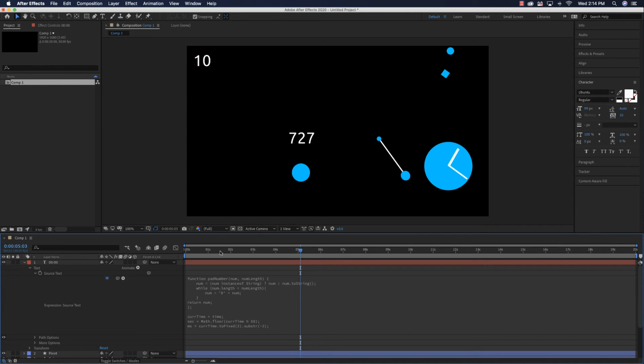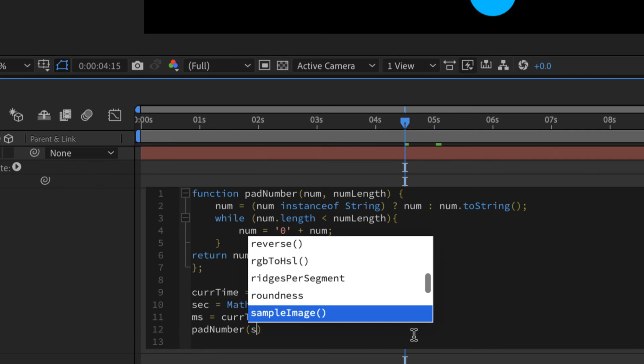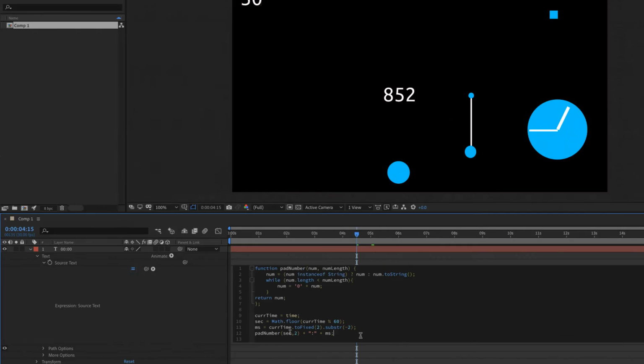All right, so there it is. Go back to the end here. And now I will return our finished number. So I'm going to say pad number like this, and I'm going to pass in my seconds. And I'm going to then follow that up with a colon like this, and plus milliseconds like that.